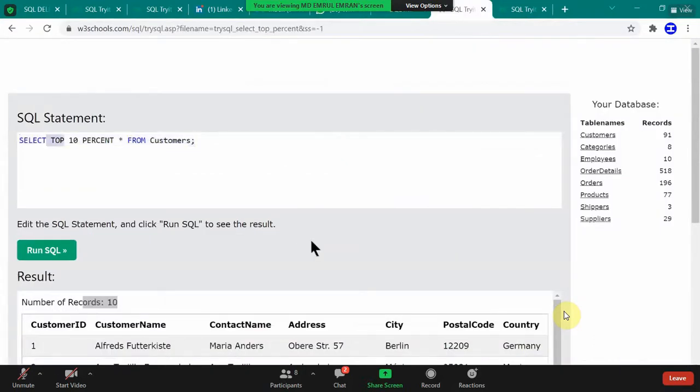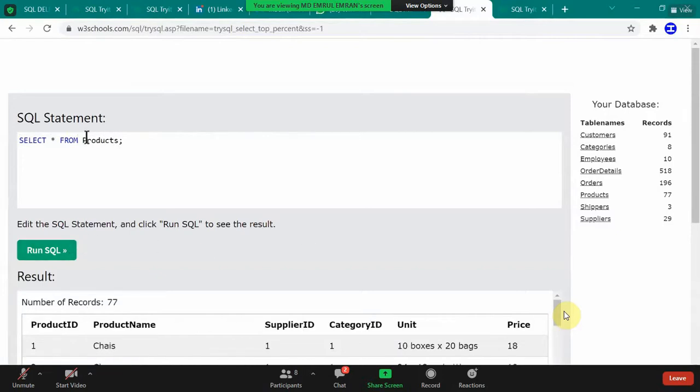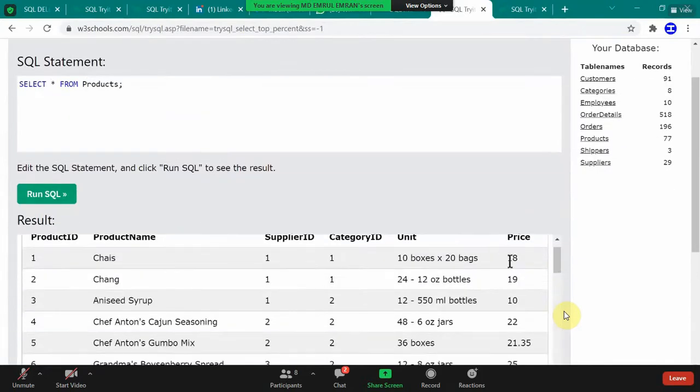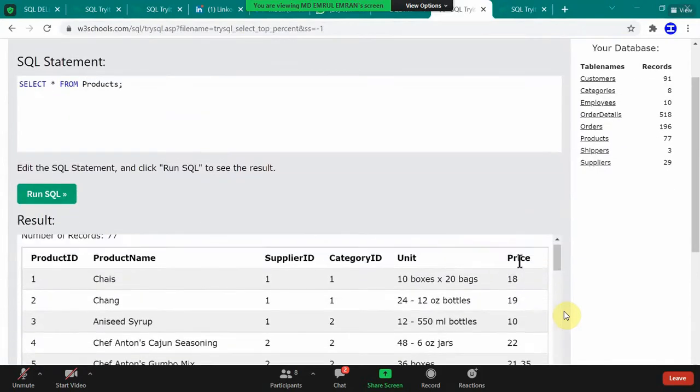So let's see, select all from products. Now let me run this one. Okay, it's running. And now I'm going to see the minimum price. So I'm taking minimum here. Price, and the price must be given inside a function that is known as min function. The min function has a pair of parentheses like this.